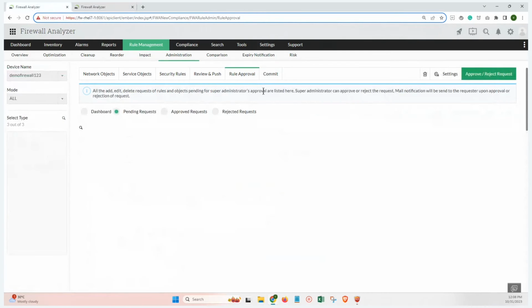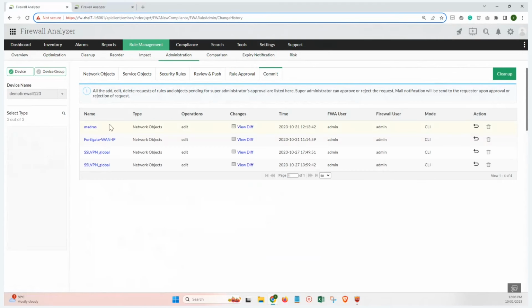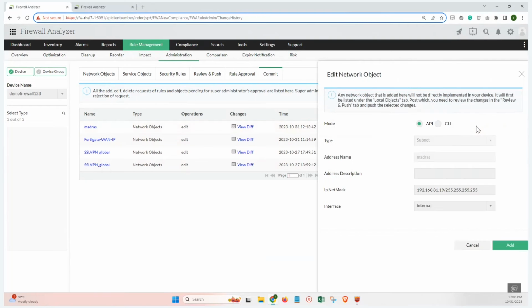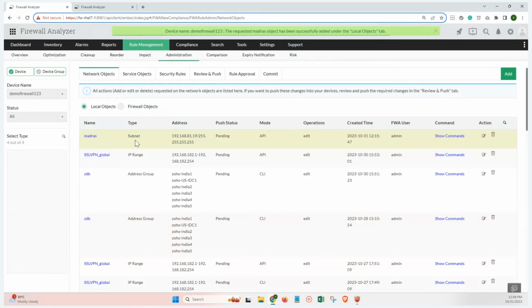Let me go back to my local setup. All right. So here you can see that, in case you're not happy with any of the changes that are made, you can simply hit the revert option, and you can notice that this will directly go back to the local object section. Right. So from commit, it has directly gone back to the local object section. So once again, you have to follow the review and push, rule approval, and commit section so that you get to understand, you get to be very confident that a particular rule gets pushed to your firewall.